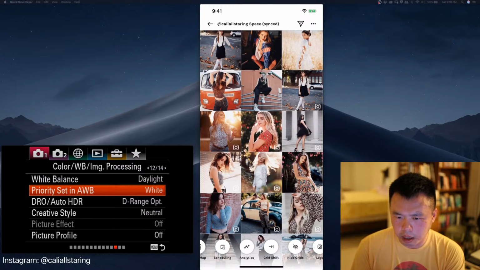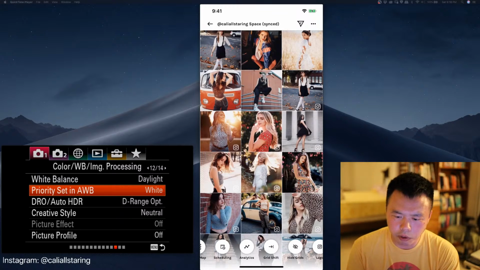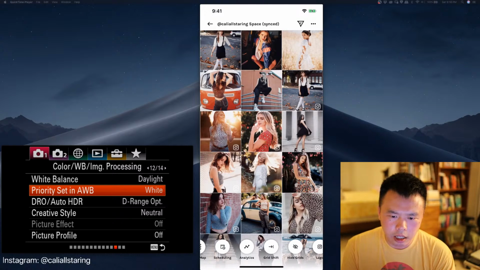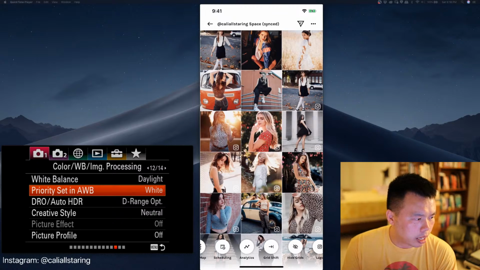So these are just things to be aware of. So yeah, these are the quick editing and quick tips for today.